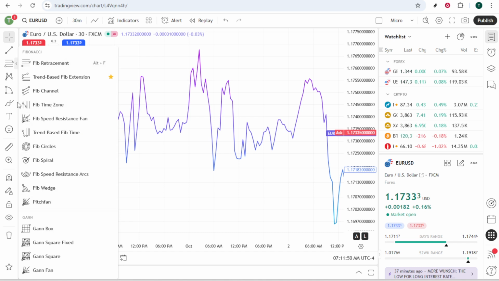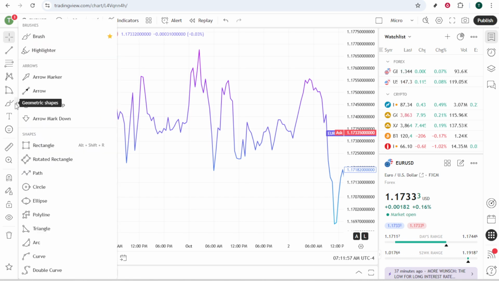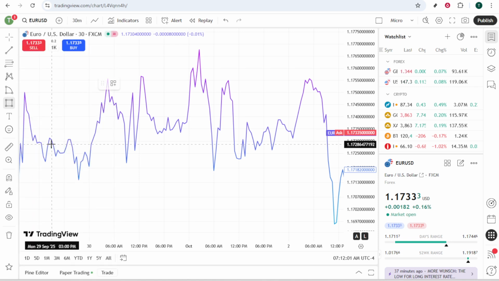Once you've clicked to set the starting point, it's time to define the size of your rectangle. Simply move your mouse across the chart while holding down the mouse button. As you drag, you will see the rectangle dynamically grow in both width and height. This allows you to adjust its dimensions to perfectly fit the area you're analyzing, whether it's a particular price zone or a time frame.